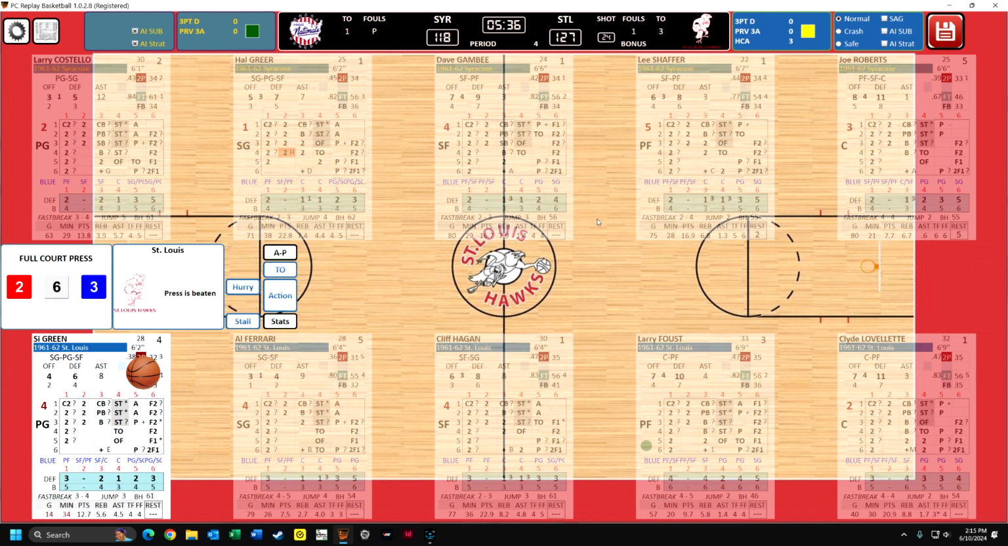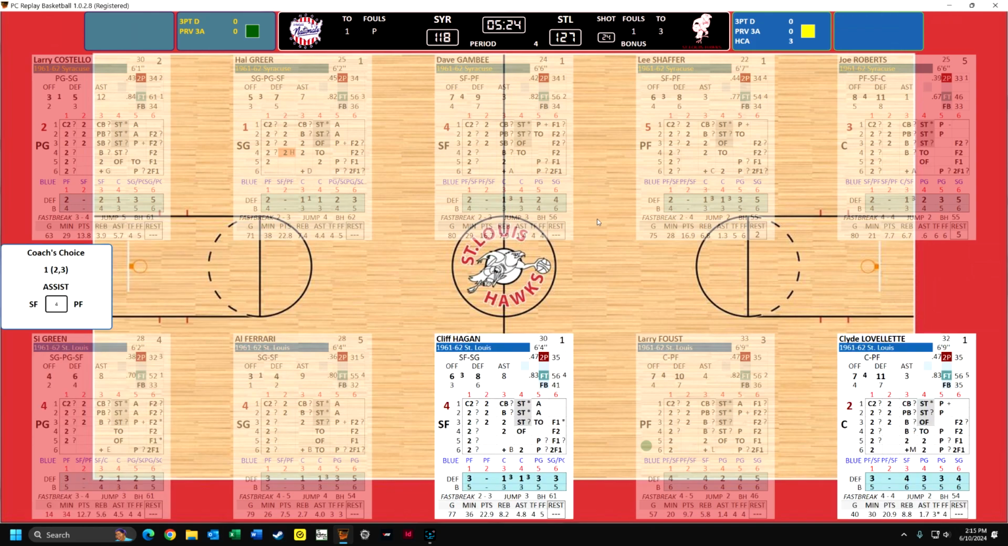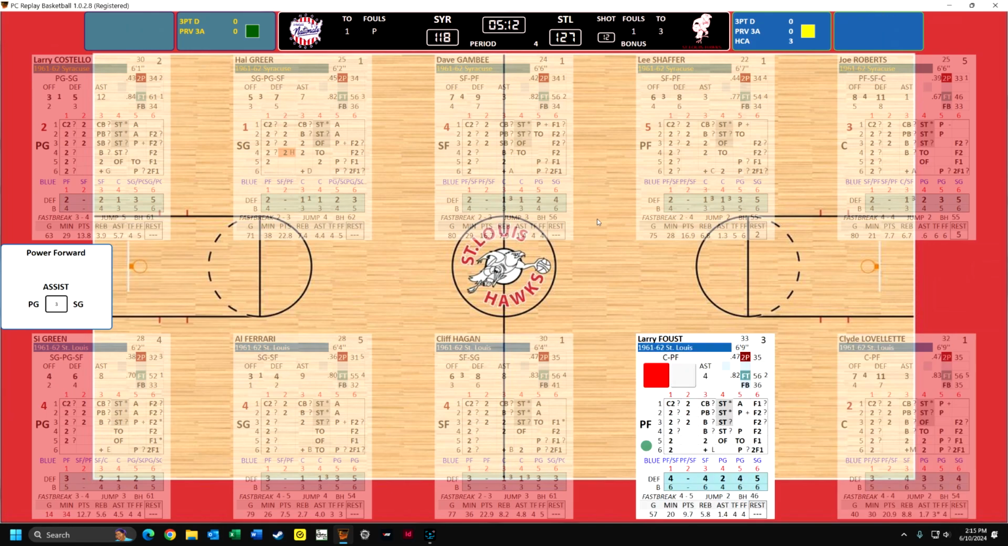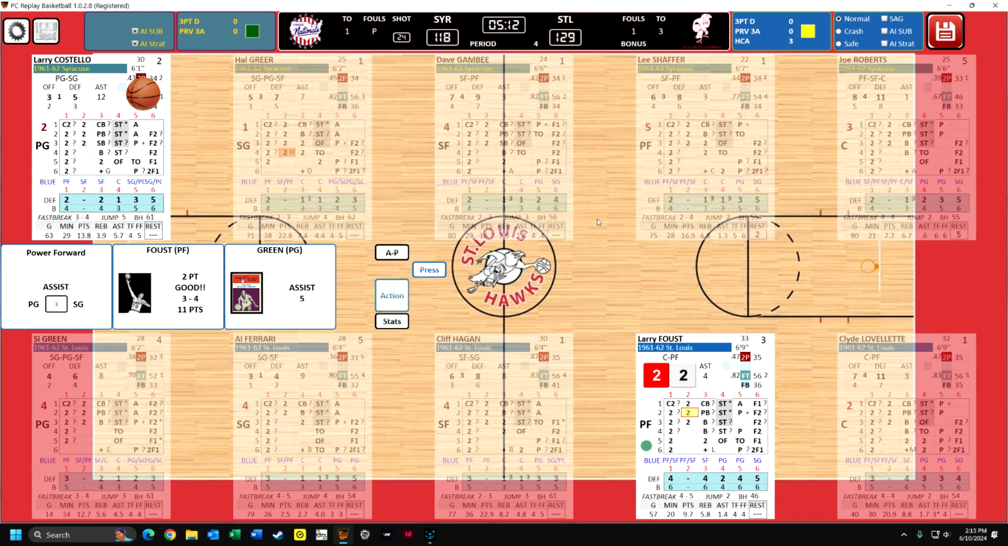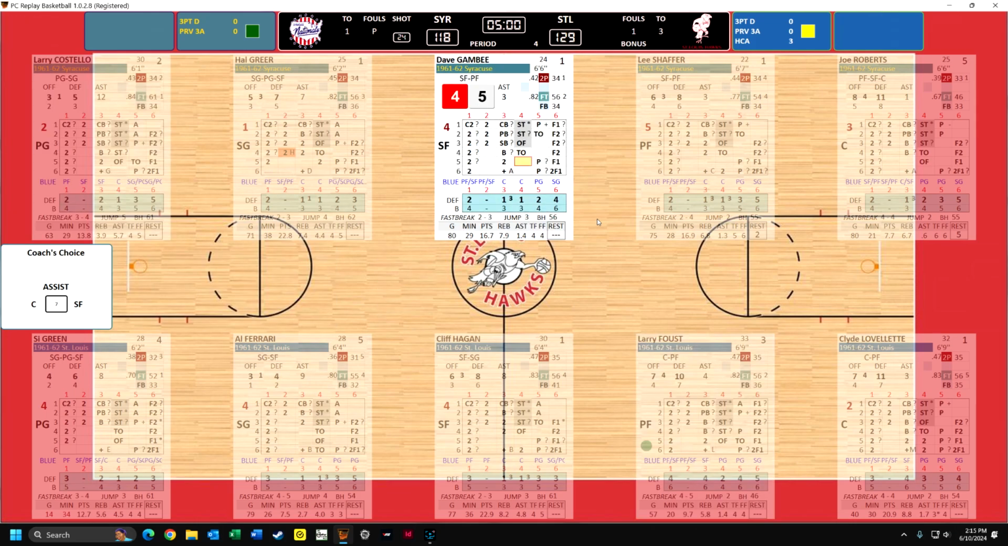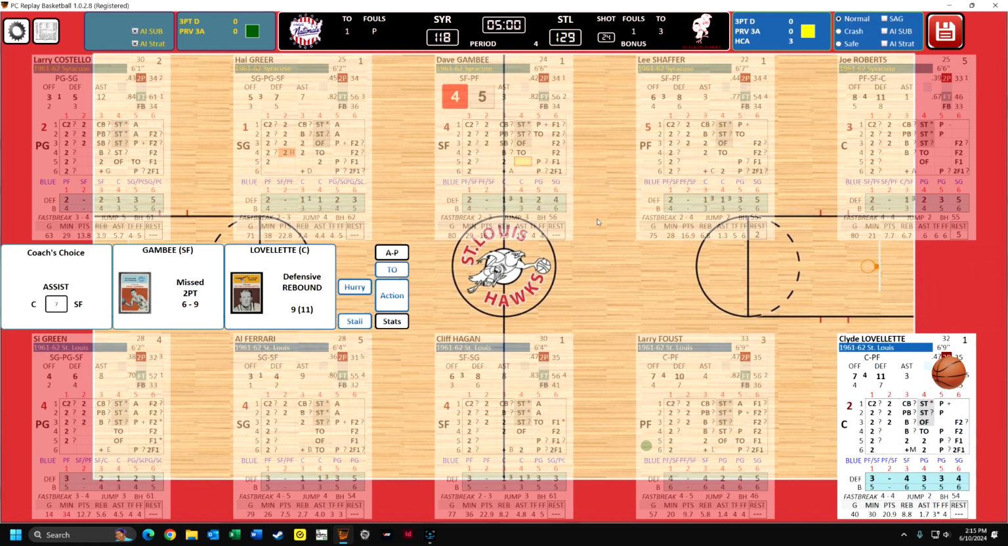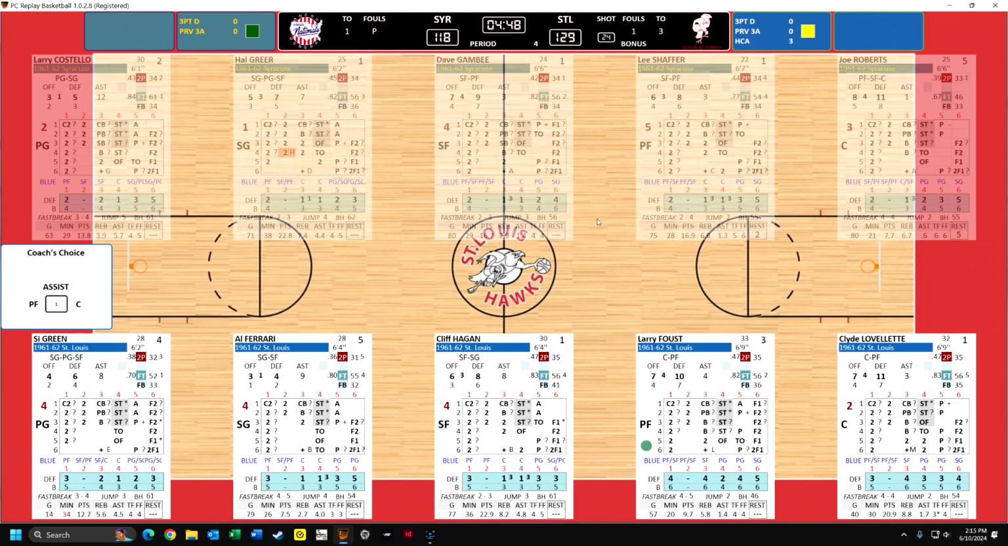9-point lead, full court press. It's beaten. We'll go to Level It again. Level It passes the ball to Faust. Faust makes the open shot. So that puts the advantage to St. Louis to 11 points. Here's Gamby. Gamby misses the shot. Level It gets the rebound.